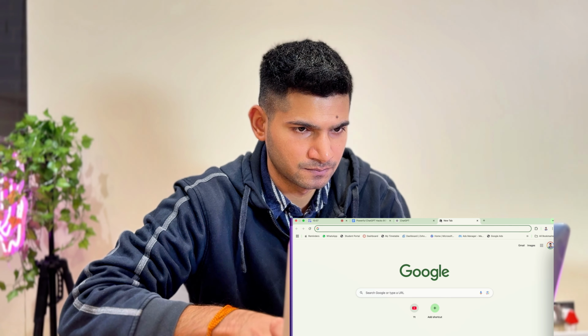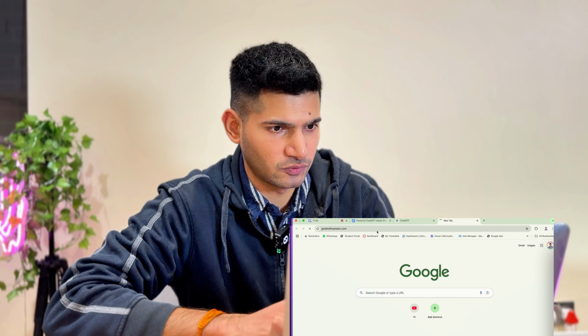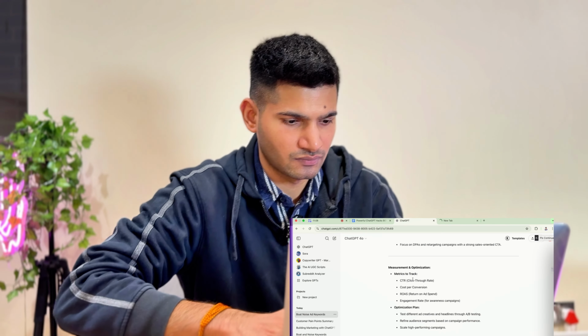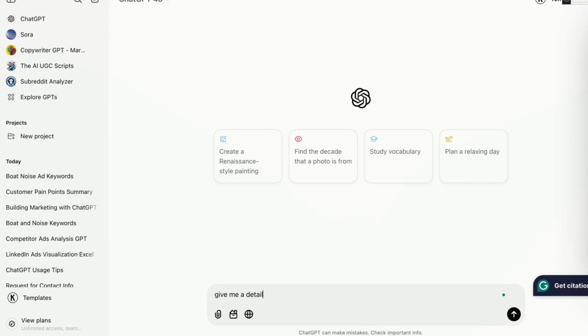Now the prompt you're going to use is quite simple. I'm not going to use any elaborate prompt. I'll take one website, for instance my own website or a client website I recently worked on. I'll type goldmailmarkets.com, just the address for now, and then I'll go to ChatGPT and write: give me a detailed digital marketing plan for this website.